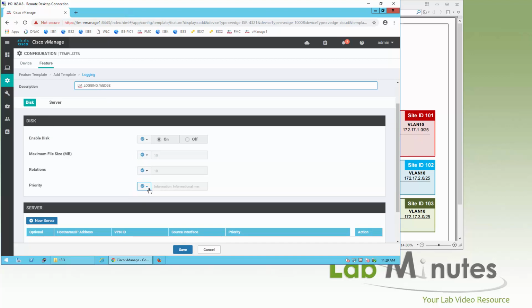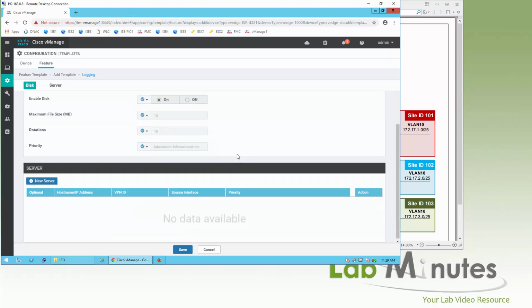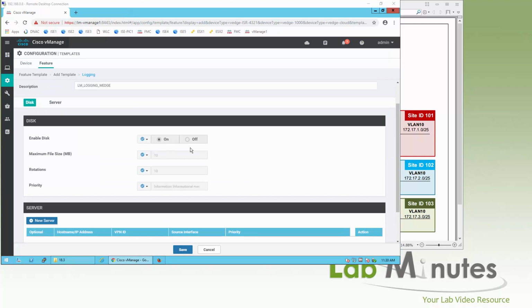So as you can see right here, logging level informational to local disk is enabled by default. And it will save 10 files at 10 meg each. Right, so rotation 10 files, file size is 10 meg. The logs are kept in the var/log directory. Enabling it is already on by default. We can leave a maximum file size of 10 and rotating every 10 files. Right, so the oldest file gets deleted. Priority is information, or informational, which is everything.